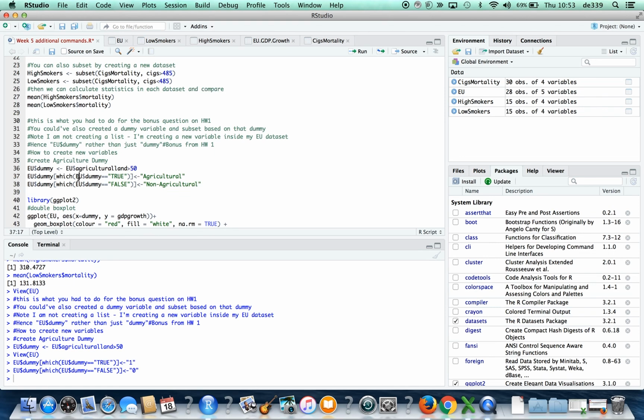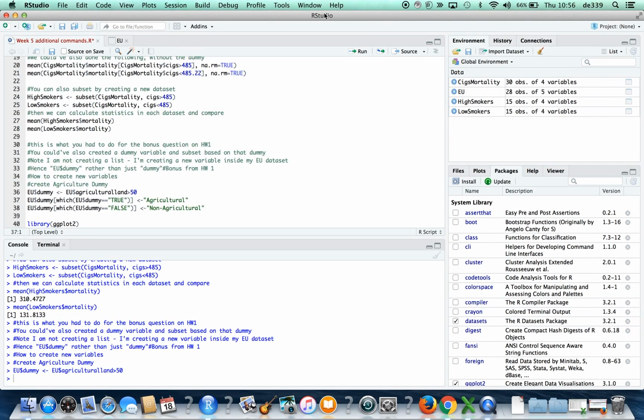So that's what I'm going to do. Change all of the trues to agricultural, change all of the falses to non-agricultural. And you actually don't even need the which here. I put it there because it helps me to organize my commands, especially. All right, so as I said, instead of true or false or 1 or 0, I want these to be called agricultural versus non-agricultural. So here I'm just changing true to agricultural and false to non-agricultural.